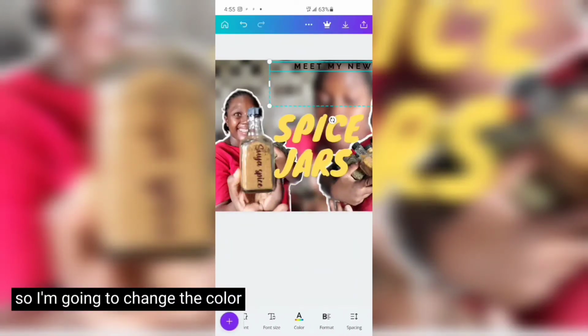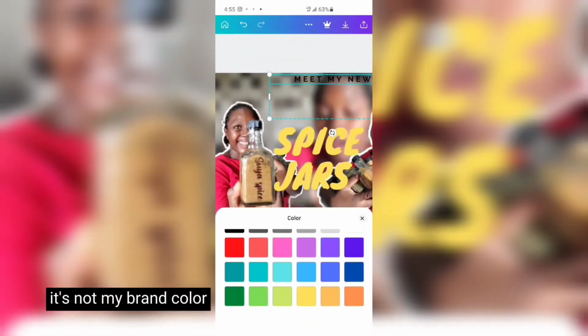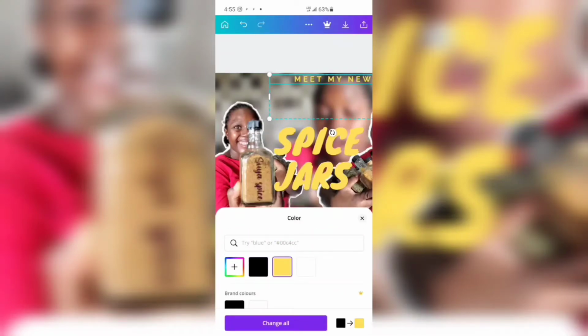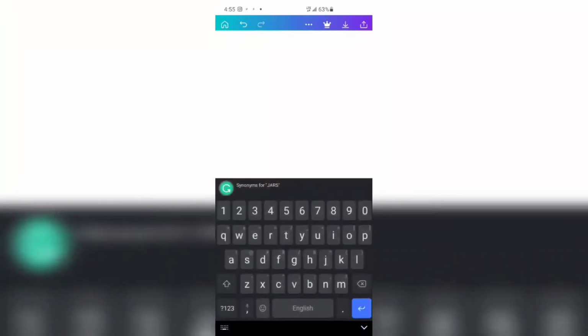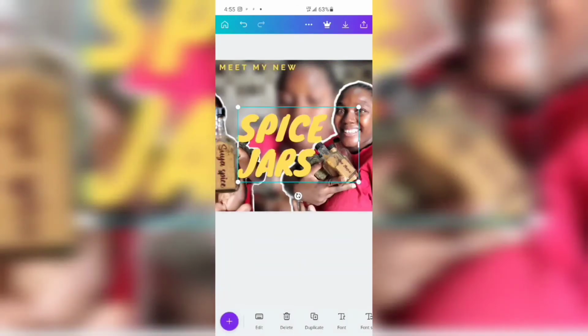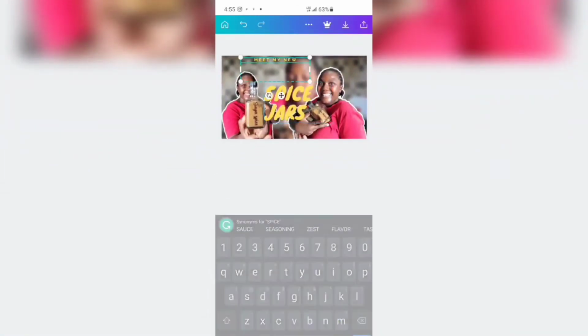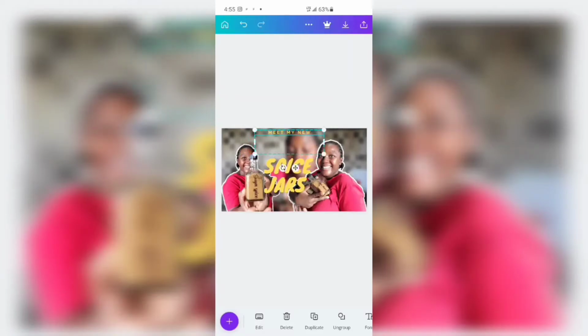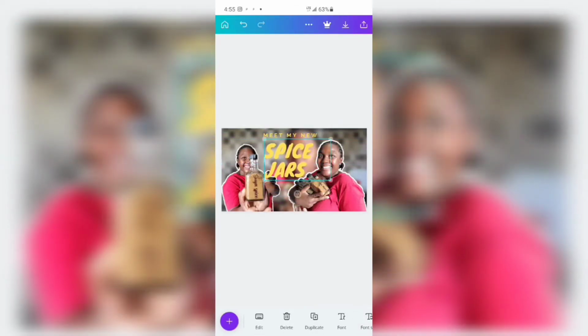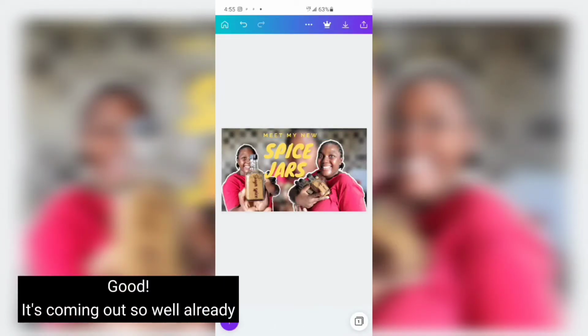So I'm going to change the color because I don't like color black. It's not my brand color. Yes. So I'm going to adjust this and increase it. Meet my new spice jars. Good. It's coming out so well already.